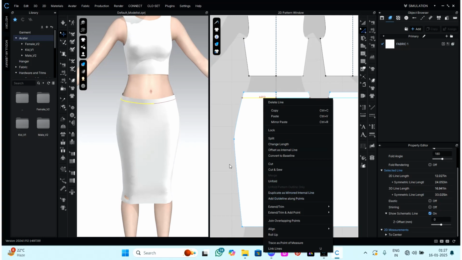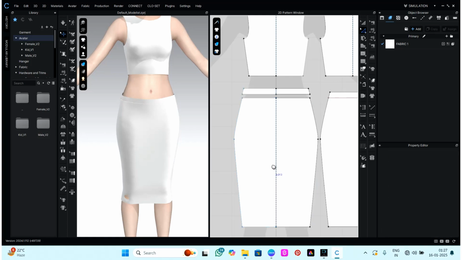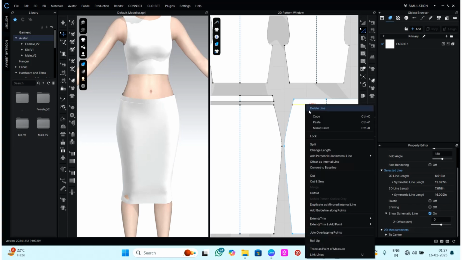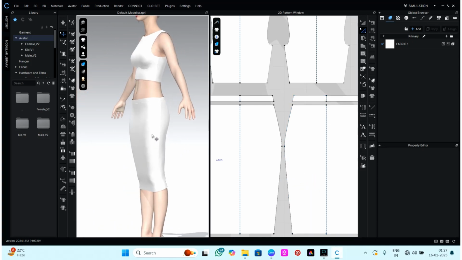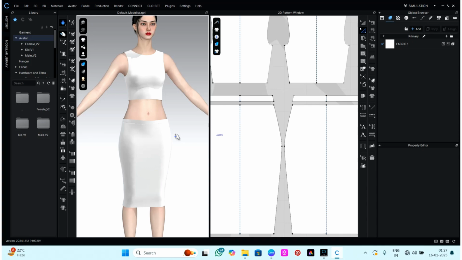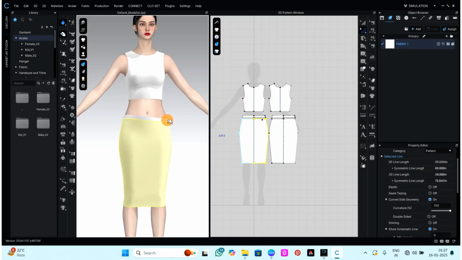Holding Shift, select that line and cut and sew. Right click and Cut and Sew. Now we have our belt ready, and press the space bar to simulate. So we are done, but I will suggest that you make each garment and save it separately.